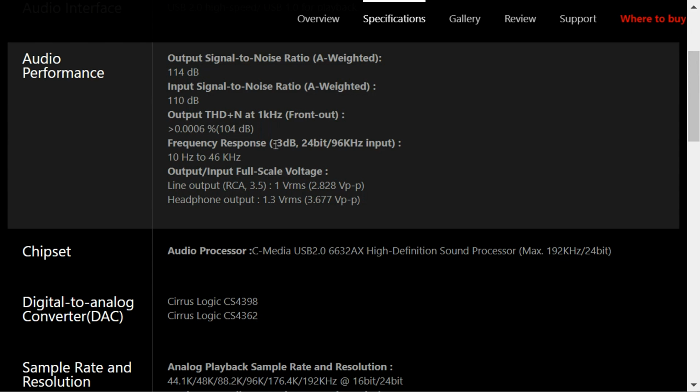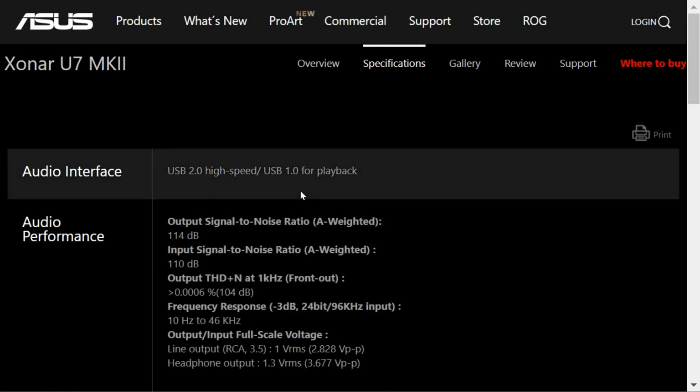That looks pretty good. The output voltage is a little bit limited: 1 volt RMS on the line output, and 1.3 volt RMS on the headphone. But overall, this looks very impressive. These sound cards sell for around $70 to $80 US, so fairly reasonable.